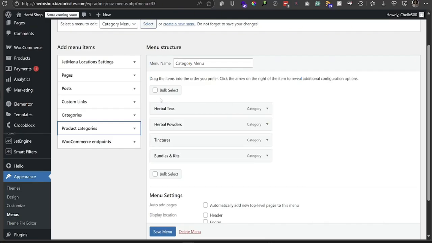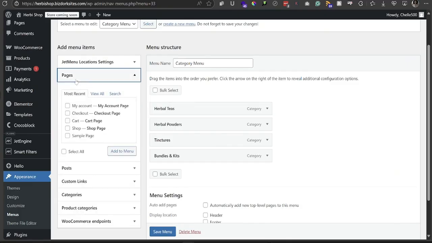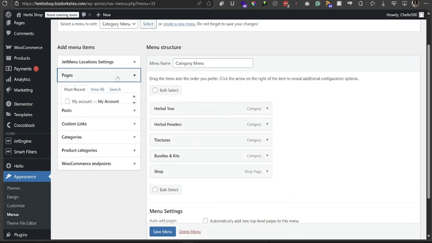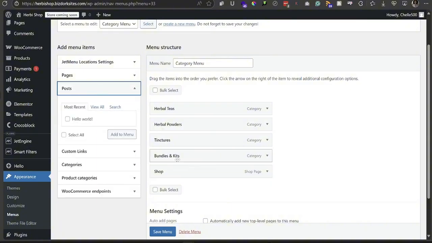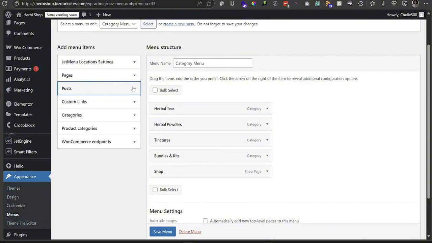I want the overall all products to be an option right here for mobile reasons, which we will get into a little bit later. So what I'm going to do is go back to the pages and choose the shop page and add that to the menu. Because in your category menu, you can still incorporate anything that you want. So it can be a bunch of everything. You can even add a blog post in your menu if you want to. It's totally up to you.